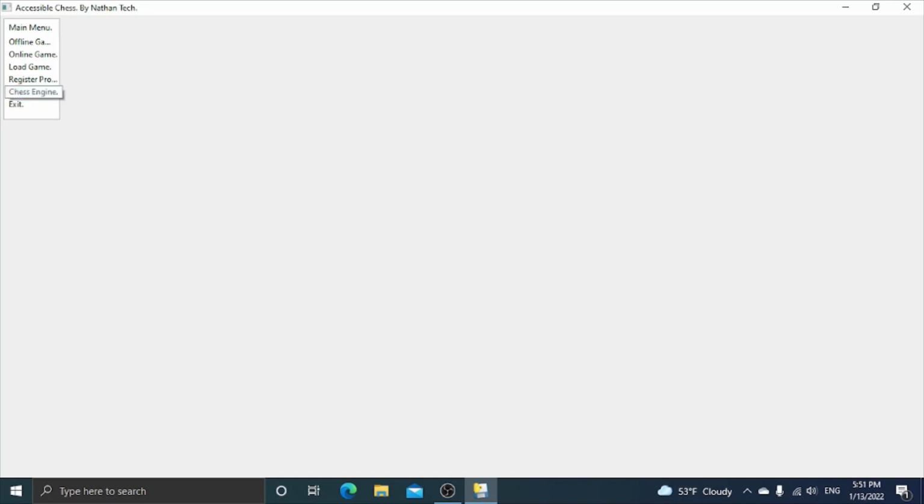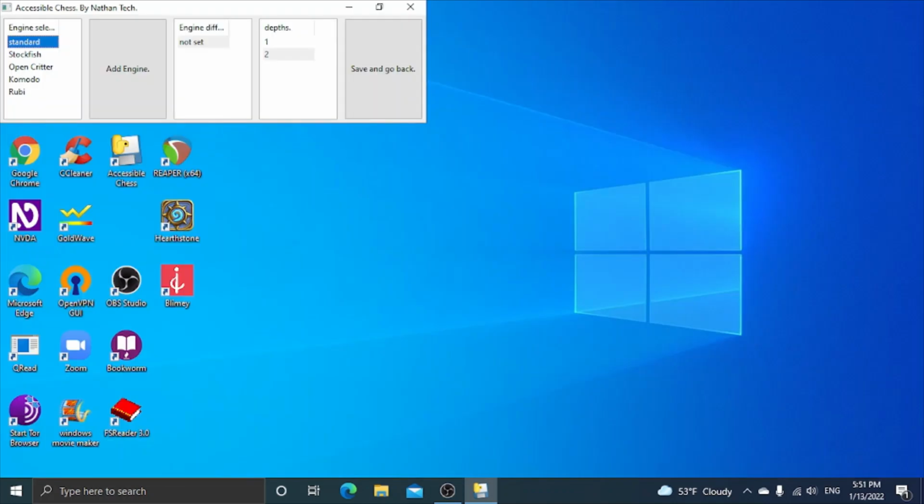Let's see what's there in this chess engine. Engine selection list. So chess engine means the AI opponent that you want to play with. There are various chess engines available here. Standard, 1 of 5. Stockfish, 2 of 5. Open Critter, 3 of 5. Komodo, 4 of 5. Ruby, 5 of 5. So these are the chess engines. If you press tab, there is an Add engine button. You can add your own chess engine. You can search it in Google and download that particular chess engine and add it in this game.